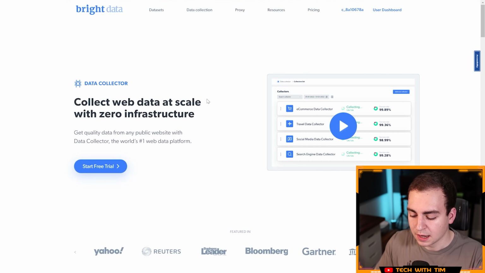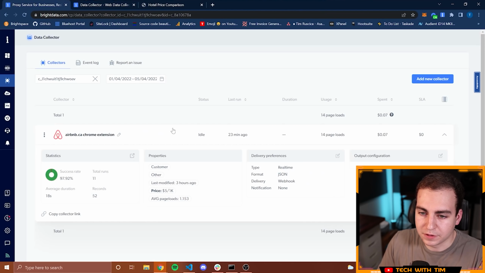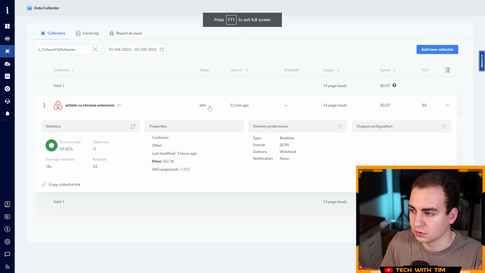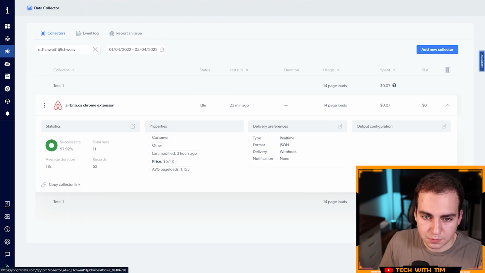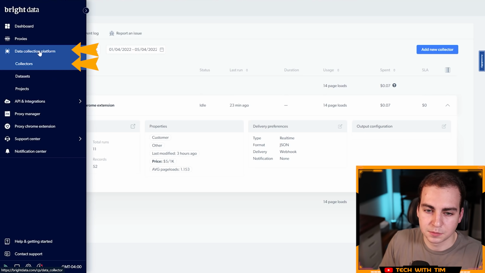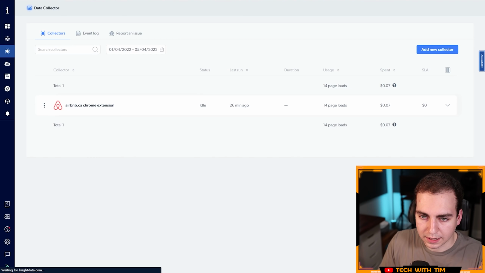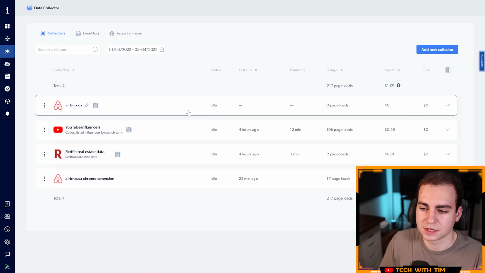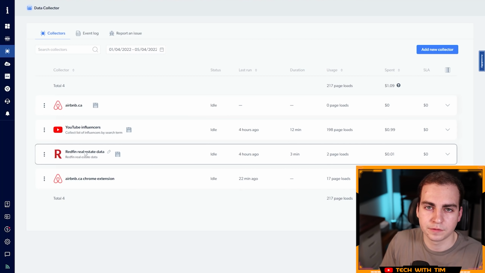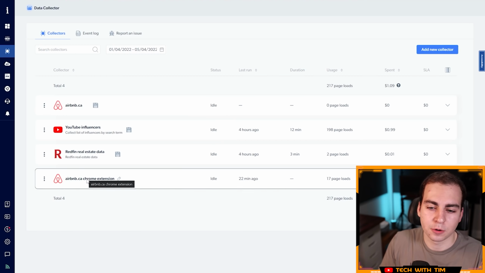And now let me just give you a quick view at what the collector looks like so you can see if this is of interest to you or not. So here I'm on Bright Data. I'm going to go to data collecting platform. You have data sets, collectors. I'm going to click on collectors. I can close this, and I have a few different collectors I've been working with here. So one for YouTube, one for real estate data, and then my Airbnb one.